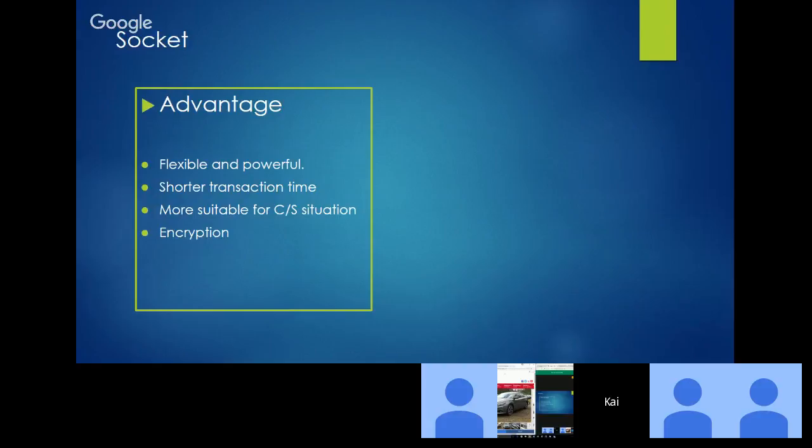And another advantage is short transfer time. With a datagram socket, you can pass the information or message as soon as possible. It's really fast. And it's also more suitable for a client and server solution.